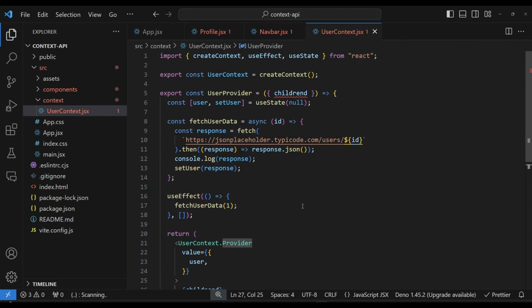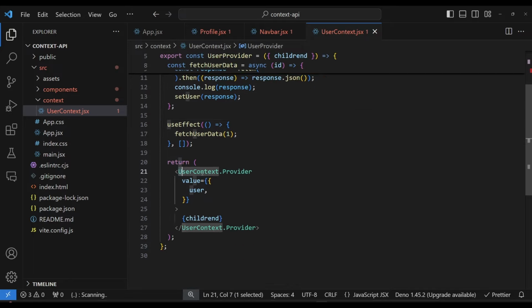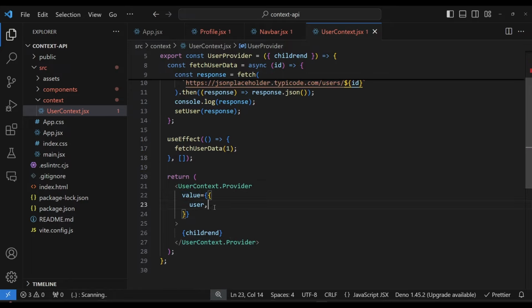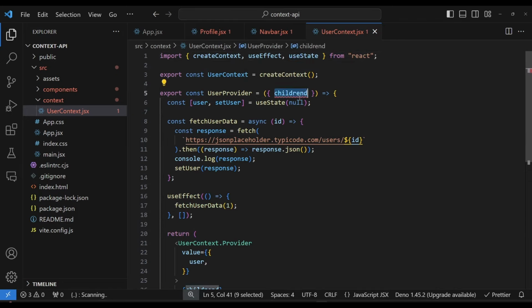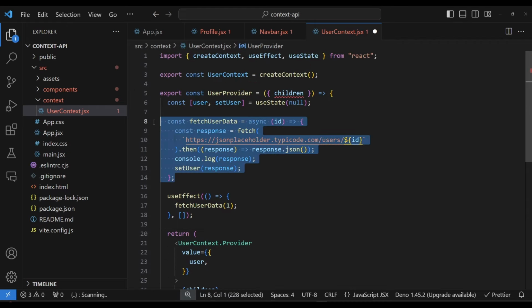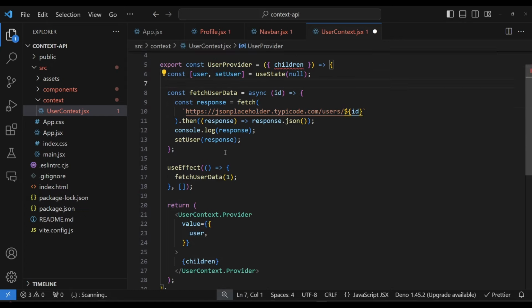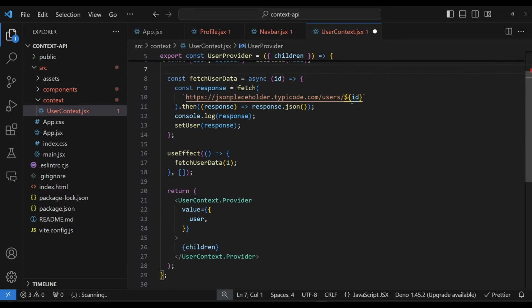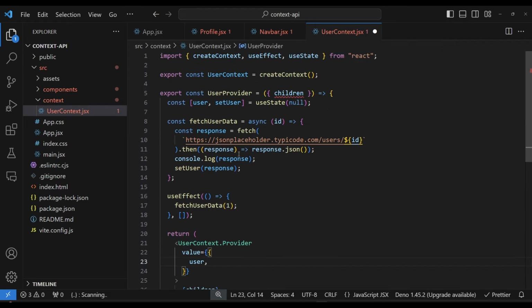So let me repeat again. First we have created the context to store the global state, and then we have created this user provider by using UserContext.Provider that accepts the value. Here you can pass any value that these children elements can access. And then we have created this fetchUserData function that fetches the data from this JSONPlaceholder API, and we are setting this setUser state. So it should pass the first user's data in this user state.